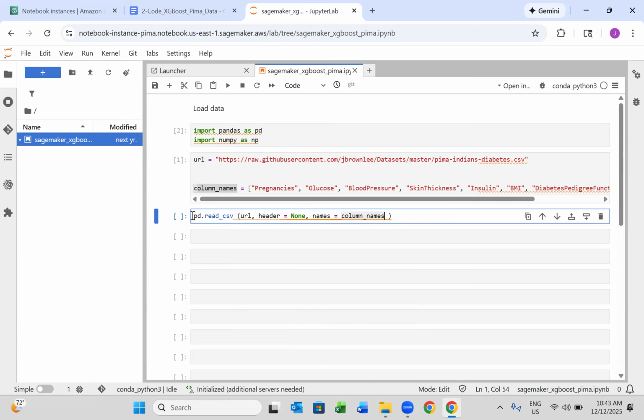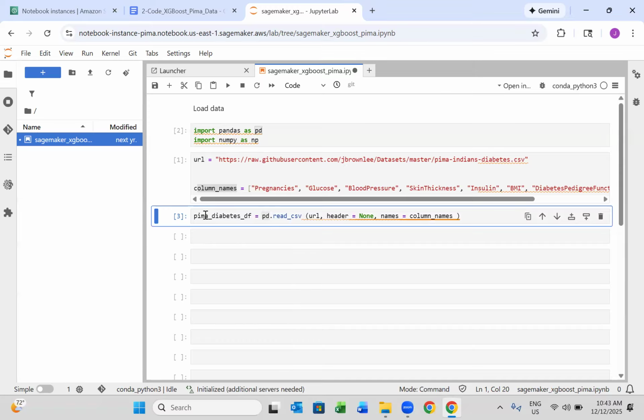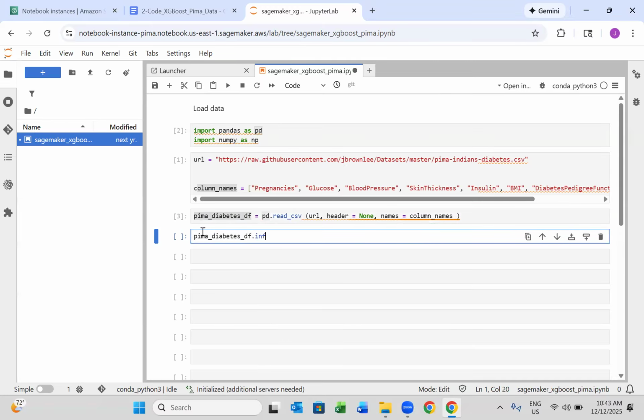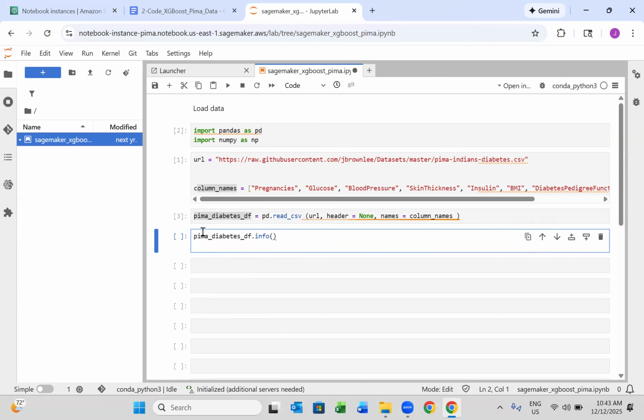And obviously, I'm going to store this in a data frame. So let me call this data frame something like Pima diabetes DF or something like that. That's a good name, Pima diabetes DF. And let's run it and let's take a look at the data frame using the info function.